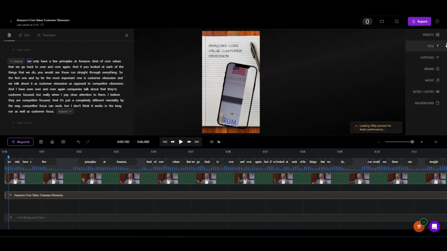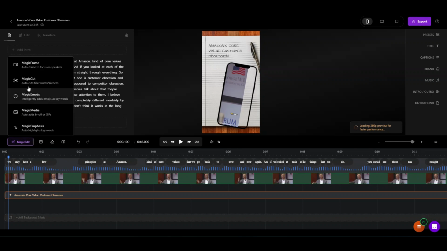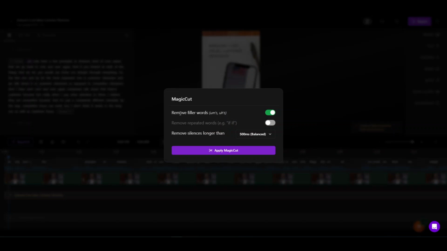It's beautiful, trust me when I say so. This is your aspect ratio, you can export from here. But for this, I'm going to be clicking on my magic cuts. I'm going to show you what that means. It's going to remove some of the filler words.